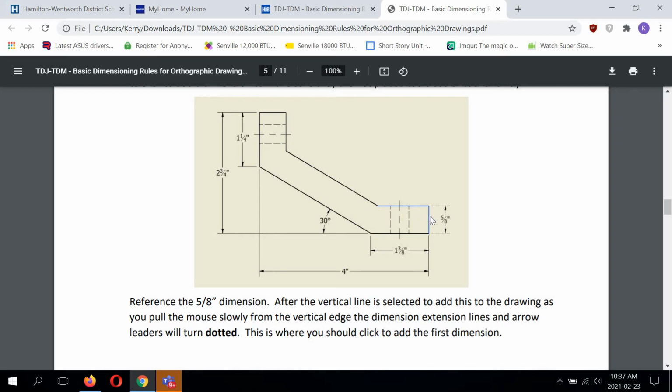I'm going to say consistency is the biggest thing. You can't have a bunch of dimensions super close in one part of the drawing and a bunch super far away. You really need to keep things consistent.